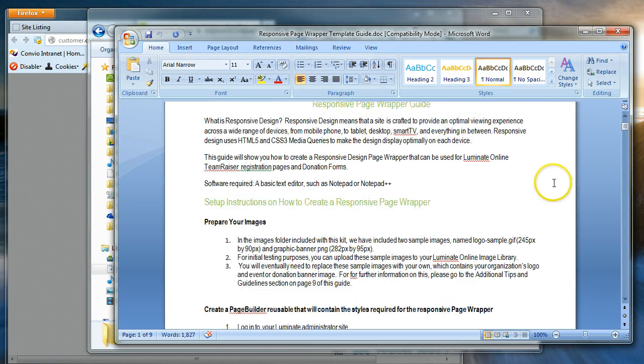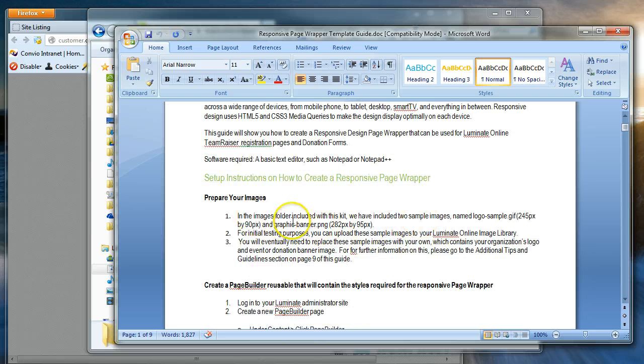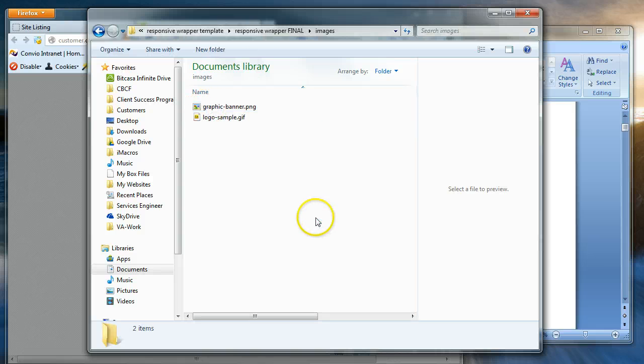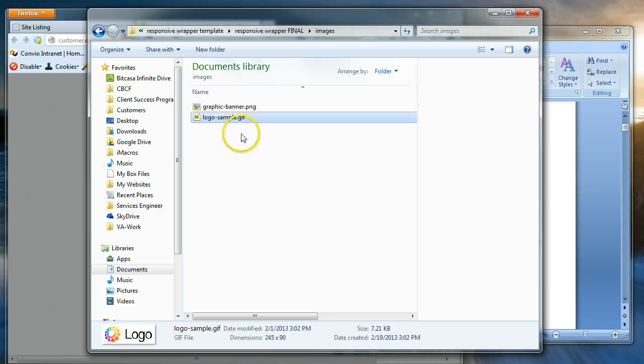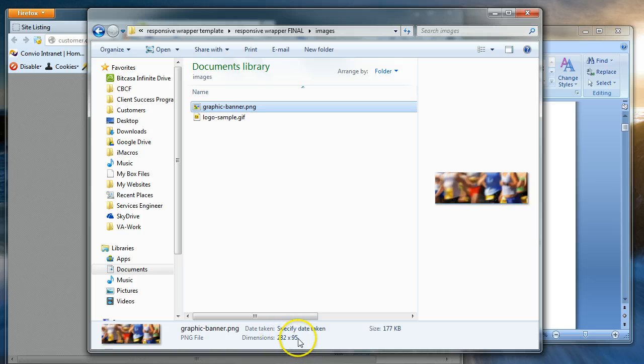So the first thing we want to do is prepare your images to use for this wrapper. And basically, in the kit itself, in the images folder, there are two sample images that are used: logo-sample and graphic banner. The dimensions of logo sample are 245 by 90 pixels. Graphic banner is 282 by 95 pixels. So the kit has been designed to use these size images.